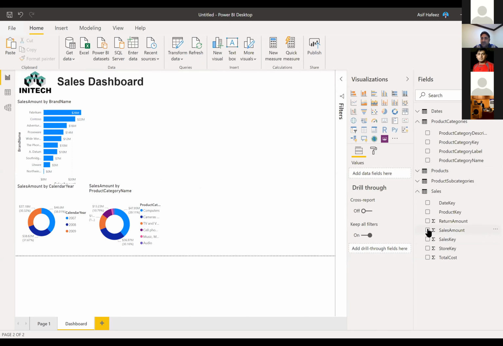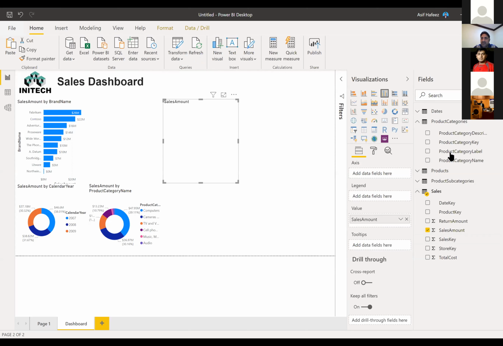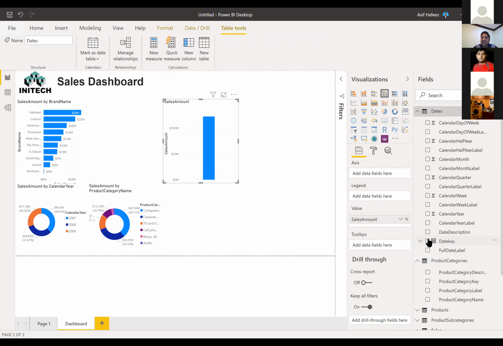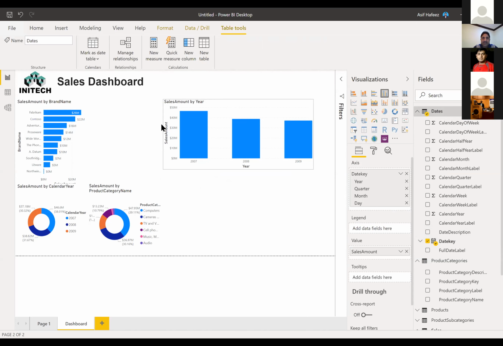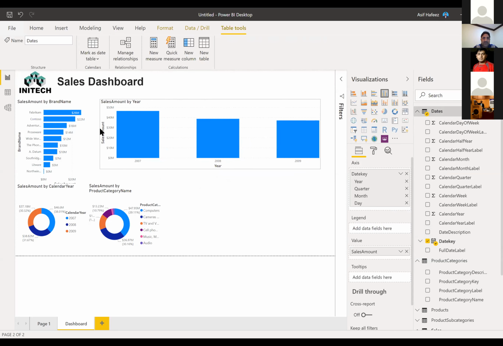Sales amount, click on the sales amount, and from dates, choose date key. Date key means each single line, although it is showing data this way, and you can create your own visual, but it is important to notice what it can do for us. Yes, it can bring data.